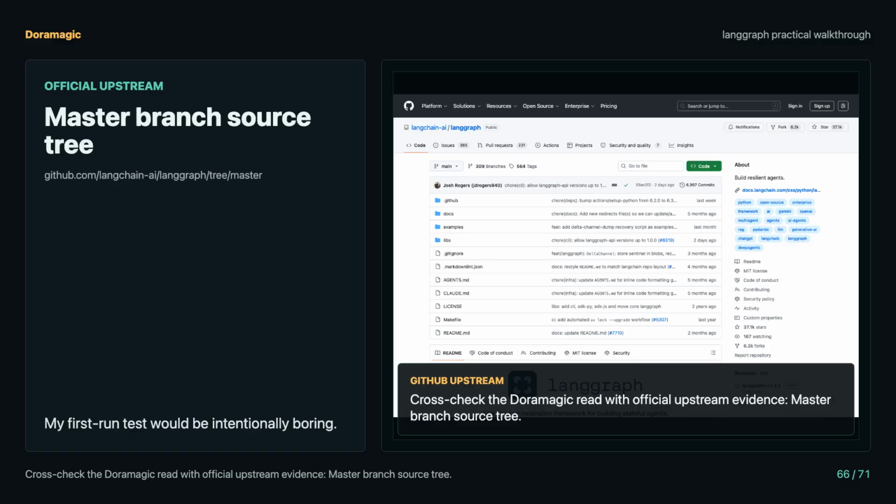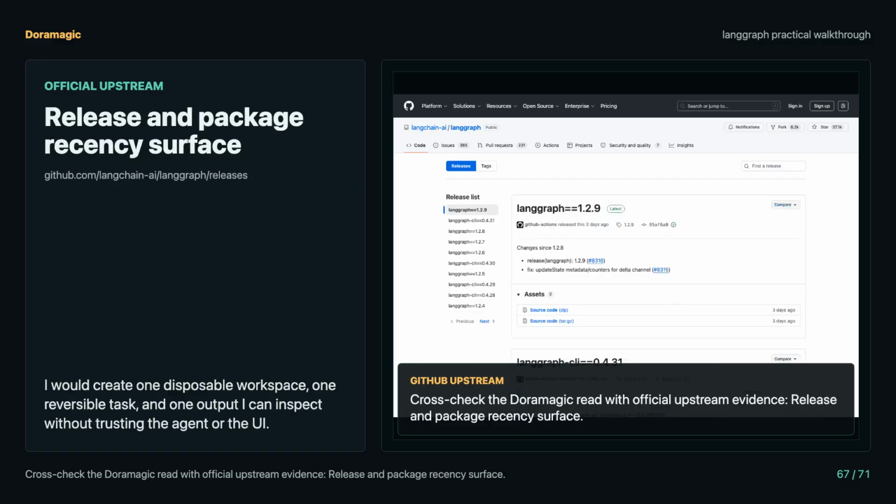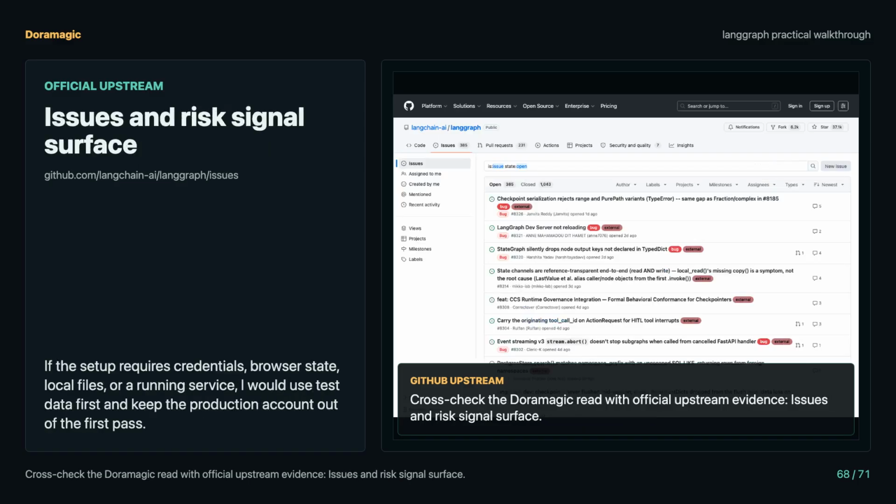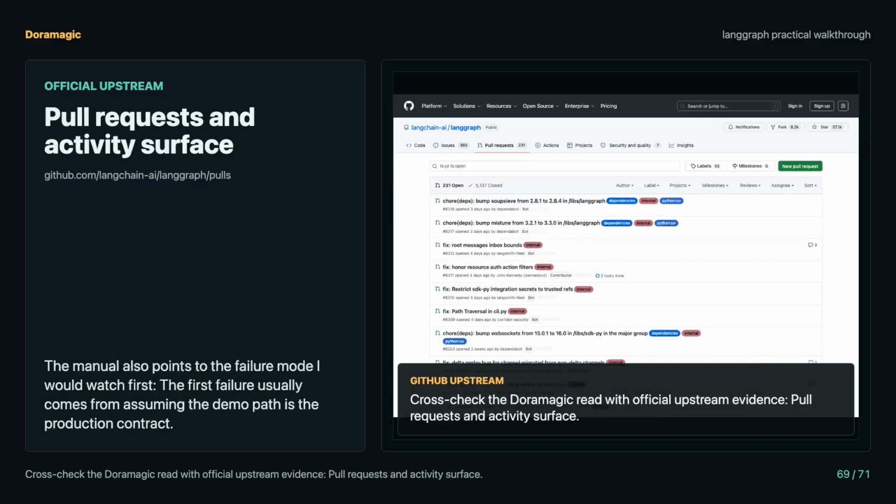https://github.com/langchain-ai/langgraph. Only expand after one useful pass. For LangGraph, the decision is not whether the demo looks good. It is whether one narrow workflow produces inspectable, repeatable evidence.